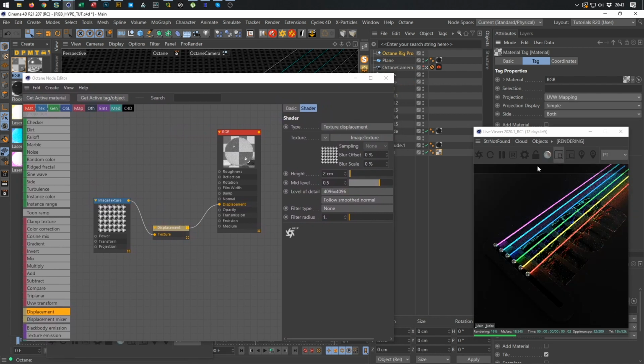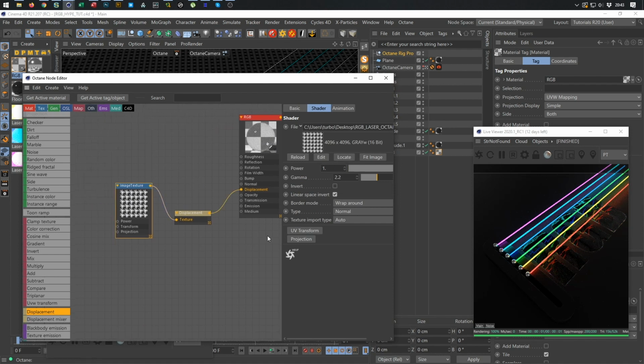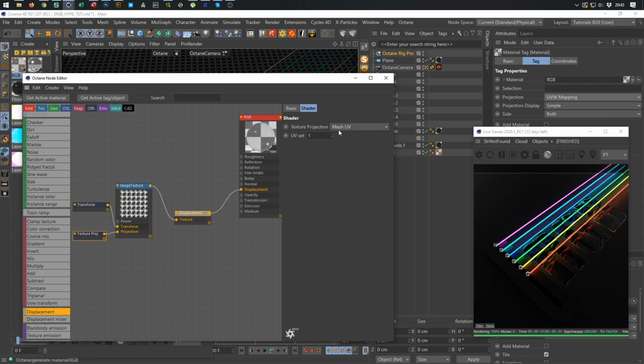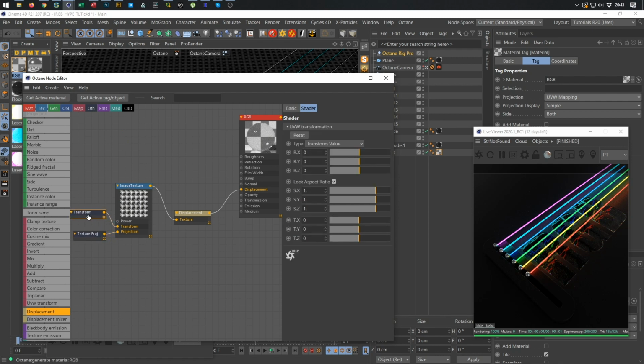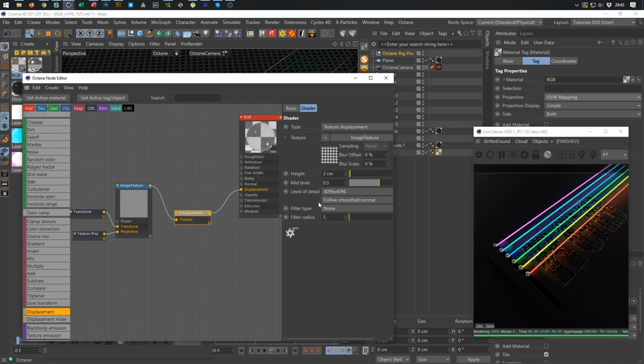Go here to UV mapping. Go to the texture here and make a projection and transform. So the projection, let's go to box. It does not really change anything here. Transform, make it smaller, 0.5, 0.3. It shows us something. Yeah, that starts to do something.